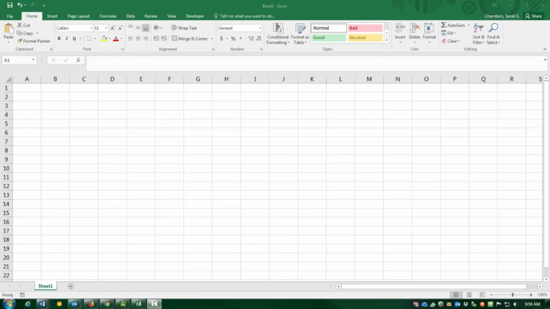Ready or not, I think it's time to learn about functions. A function is a predefined mathematical formula within Excel. It knows to compute specific values in a specific order. Your job is to identify the cells that correspond to the correct values so the function can work properly.